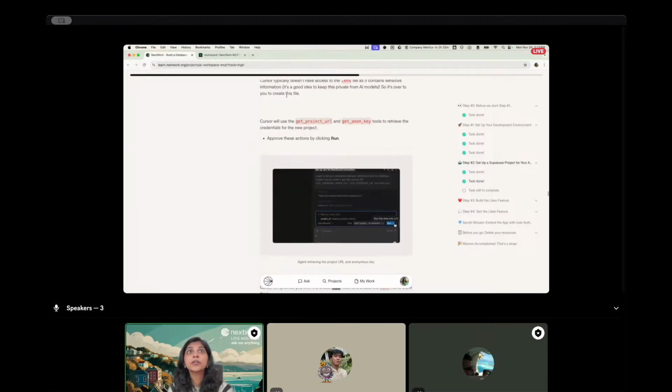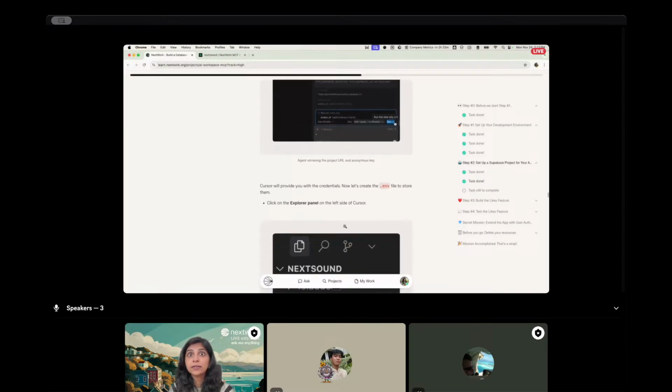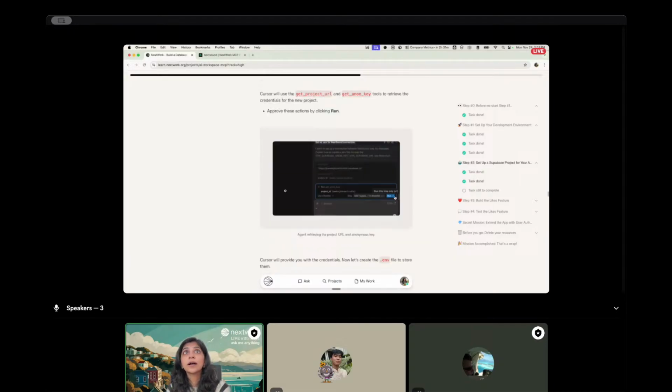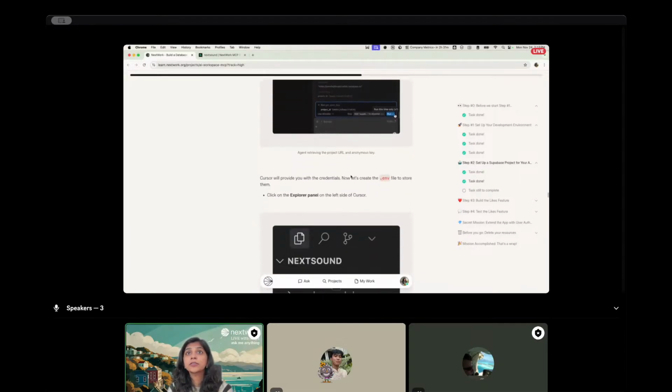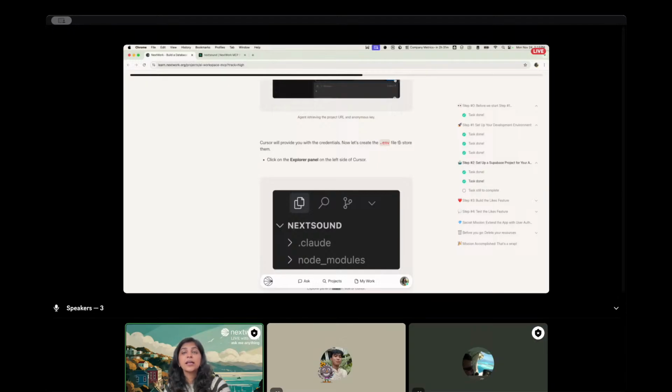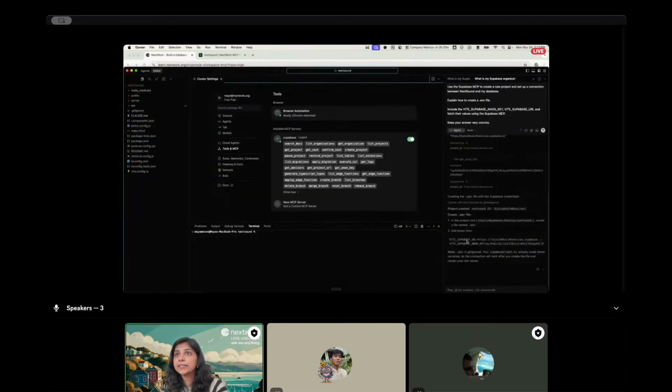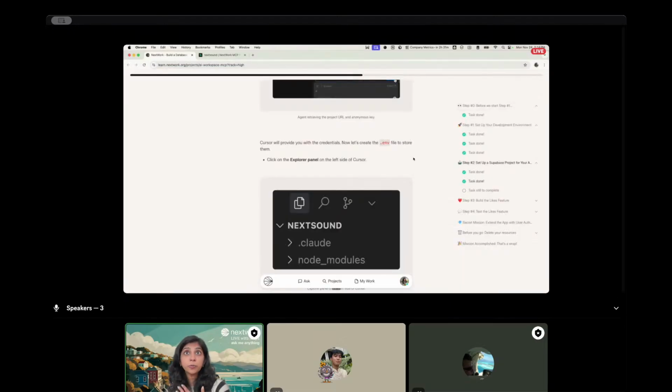So let's keep going. Cursor will use the get project URL and get anon keys tools to retrieve the credentials for the new project, which it did, and we got all of that. And then Cursor will provide you with the credentials. Now let's create the .env file. If you followed all the instructions, you would have had the instructions on how to do this. We specifically asked it to explain how to create a .env file. We're not asking it to create the file, just tell us how to do it, and we'll do it. So now that's what we're going to do.